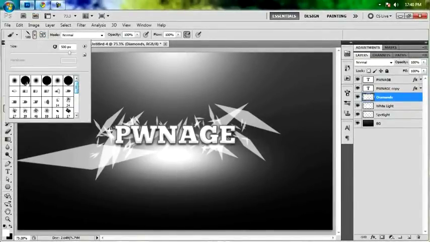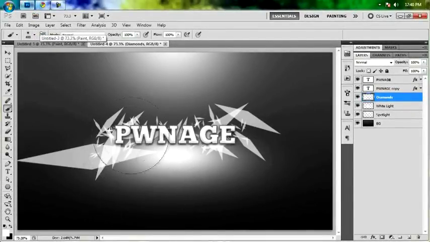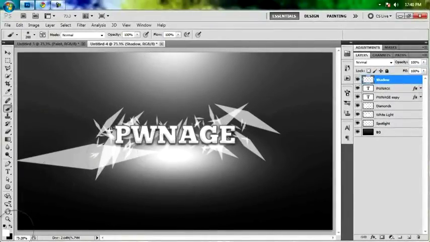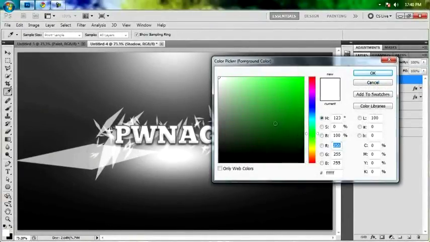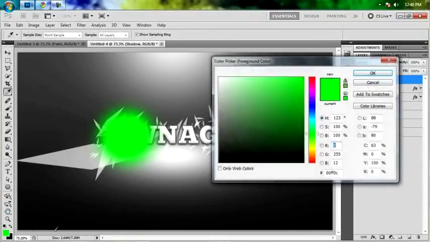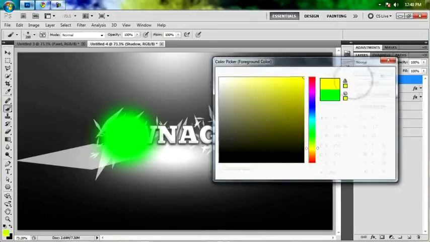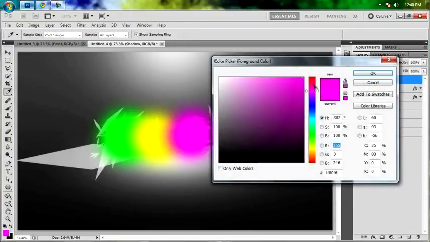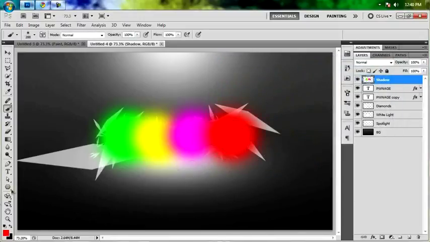Let's go ahead and go back to our default brush here. And then make it about the size of the word ponage. So I'm going to make it about 200 pixels big, kind of fits a little bit there. And we're going to make a new layer above the word ponage, and we're going to call this shadow. But the way we're going to do this is actually put in some colors. So I'm going to choose a green, just kind of paint on it right there. And we're going to swap over to maybe a yellow color. Just give it a little bit of a right there. Maybe add in some magenta. And then we'll just finish off the word with some red.